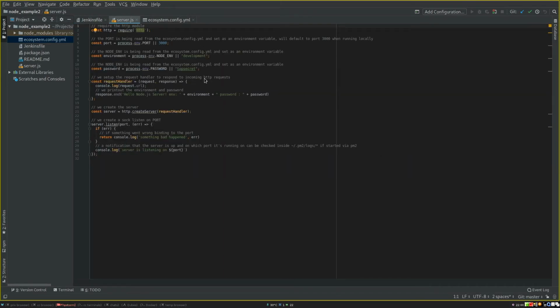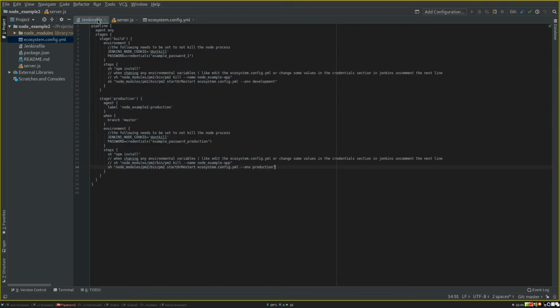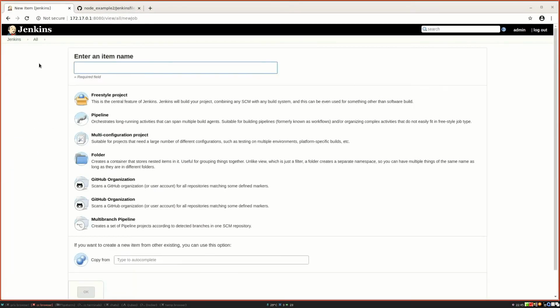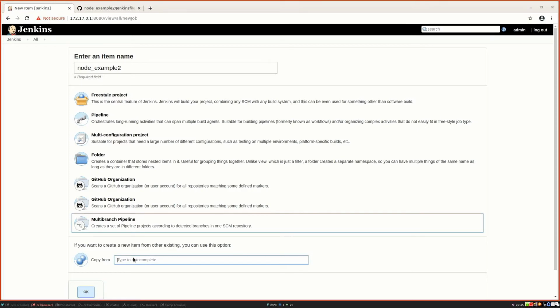The server JSON is still the same. Nothing has changed in here. So let's go back to Jenkins. And now we are going to create a new project with the second repository. Let's call that node example number 2. And click on Multibranch pipeline, and we can copy over the settings from the other project.